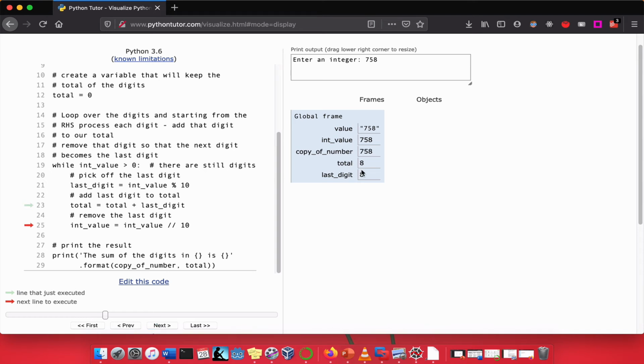Right? And so now, since I have this last digit, I've already used it, I can strip it away. And how do I strip it away? I simply say integer division 10, and notice it's now 75. And so I'm going to check, is 75 greater than 0? Yes. So I'm going to repeat the process, right? I'm going to grab that 5, I'm going to add it to the 8 in total, and then I'm going to strip off that 5, leaving me with 7.